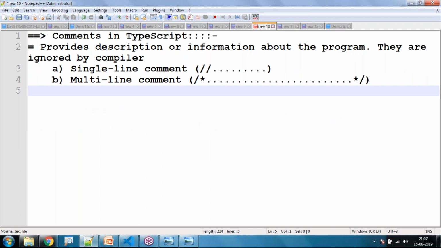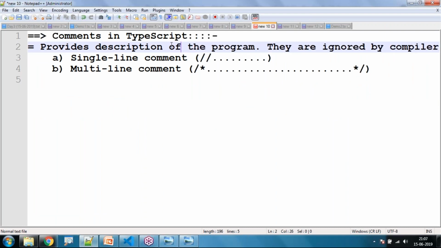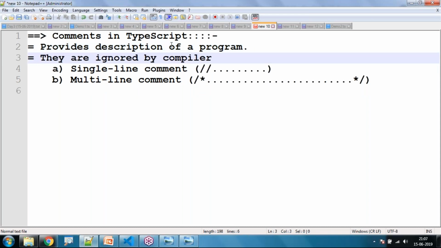Comments provide description of a program. Comments are ignored by the compiler. Whenever you are writing some comments, they are ignored. For example, we have single line comment using 2 forward slash. We have multi-line comment using forward slash star followed by star forward slash.